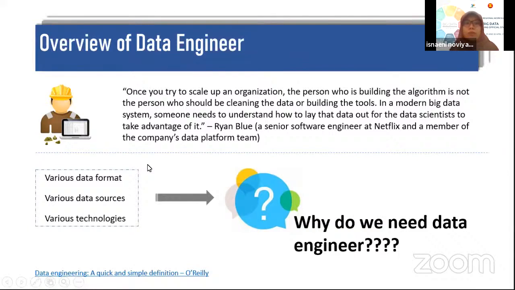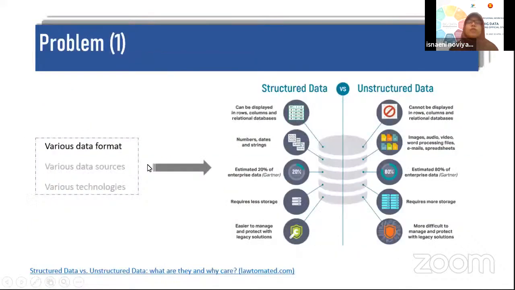There are various data formats. The second is various data sources, and last is various technologies. I will try to explain one by one the reasons why we need a data engineer. So the first problem is various data formats.